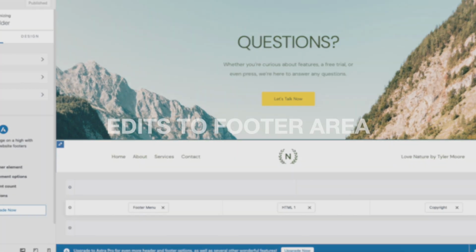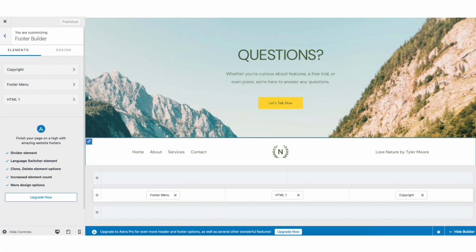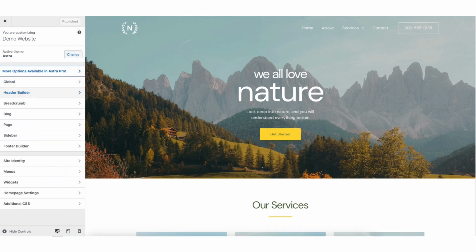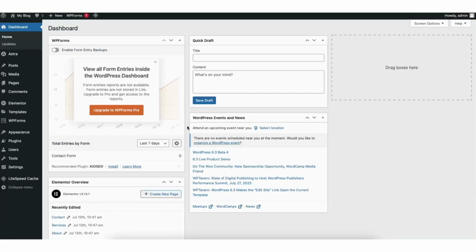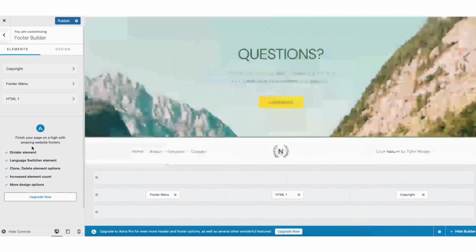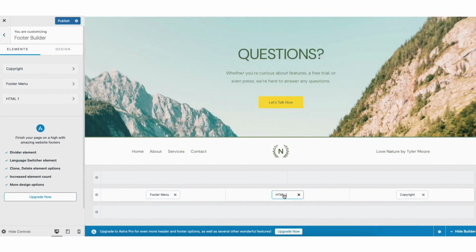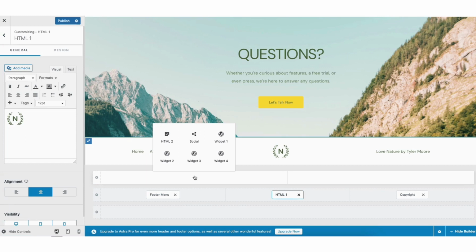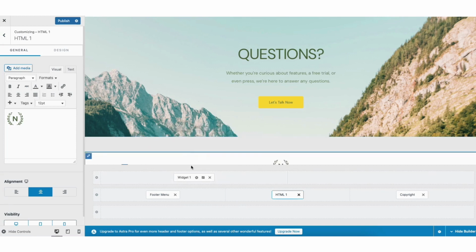Now let me show you how to make edits to the footer area of your site, along with uploading a logo, favicon, and other customizations. From the WordPress dashboard, if you hover over the Appearance tab in the side menu and click Customize, you'll be on the Customize page. Click the Footer Builder. You can then click an area in the footer area to start making edits to that section over on the left side. If you click the plus icon, you can then add whatever you'd like to the footer area in that section.